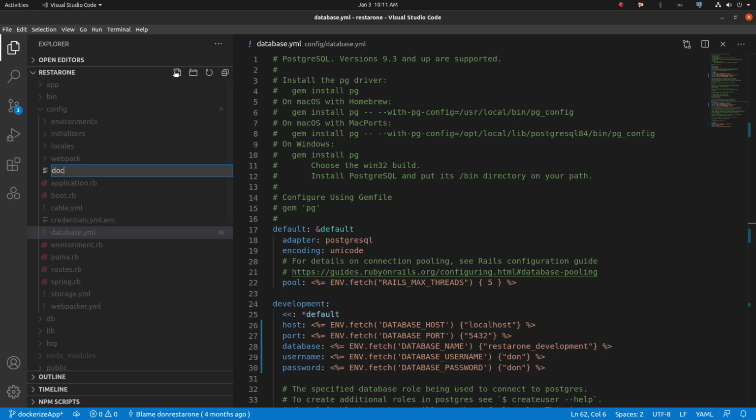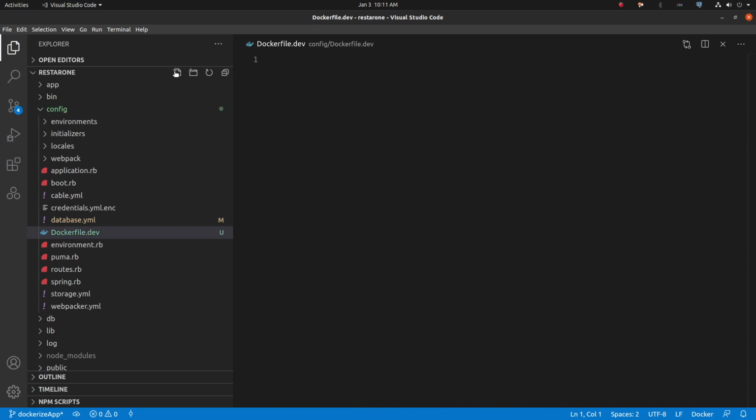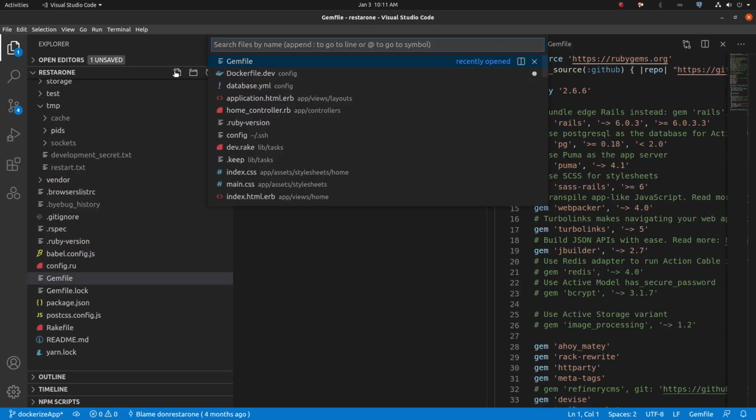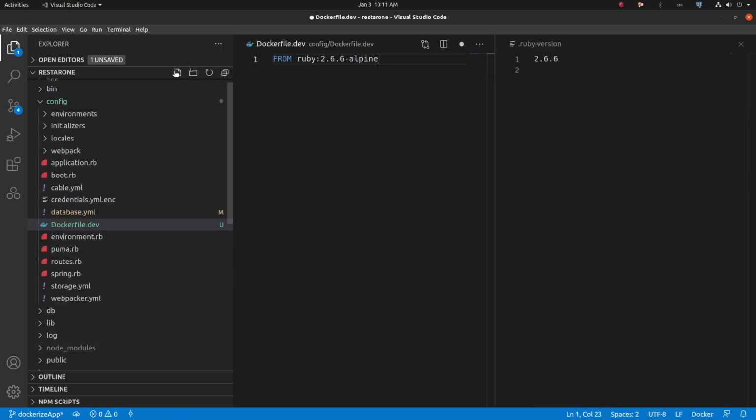To get started, I'm going to create the Dockerfile, and I'm going to call it Dockerfile.dev, because this is the Dockerfile for our development environment. We will pull an Alpine Linux image that has Ruby 2.6.6 pre-installed from Docker Hub. Double check your Gemfile or .ruby-version to make sure you're getting the correct version of Ruby installed.